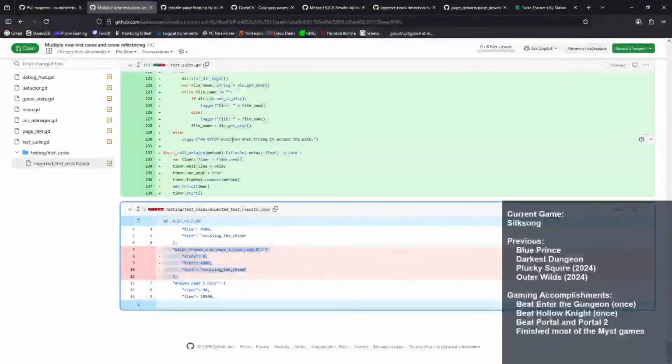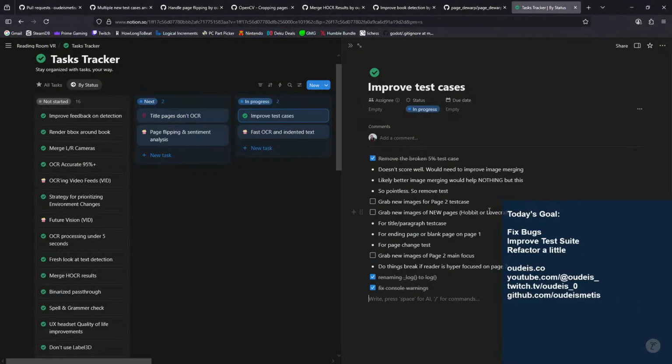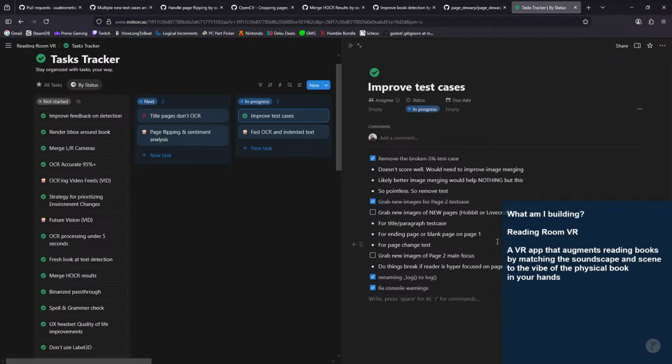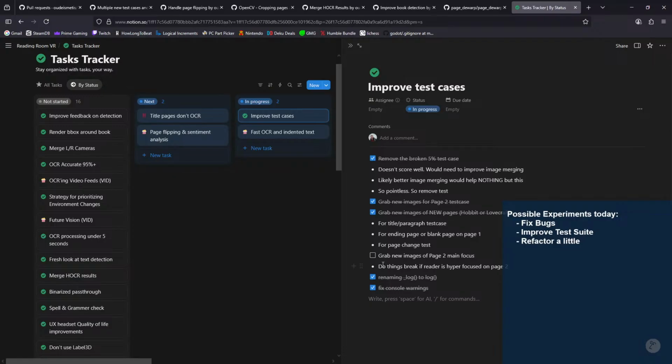What are we at right here on our task tracker? So, grab new images for page 2 test case. Yep, I can do page 2. Grab new images of, well, I went with both books. Title paragraph, yep. Ending page or blank page on page 1, yep. Page change test. Okay, so I've got test images for all those. And then grab new images for page 2 main focus. Do things break if reader is hyper focused on page 2? I think I've got that scenario covered as well.